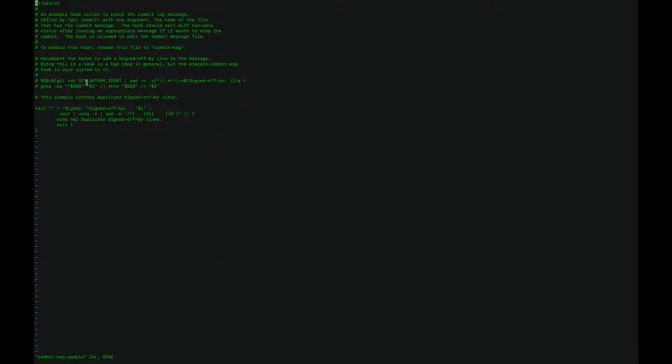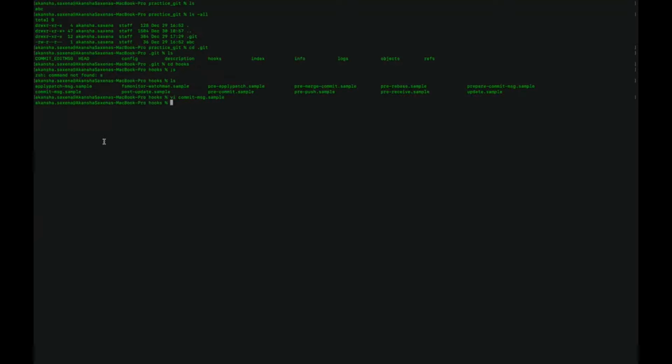If your commit message script returns anything other than 0, then it will not go ahead with that git command. If it returns 0, it will go ahead with that command. That way we can decide if we want to go ahead with the command, or if we want to stop that command from running. So that's about git hooks.